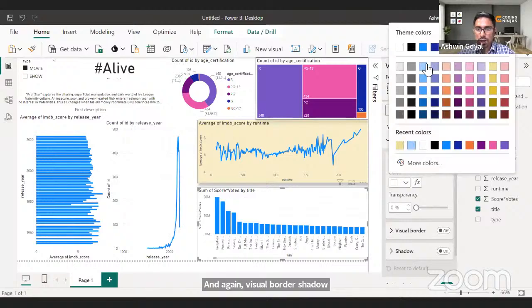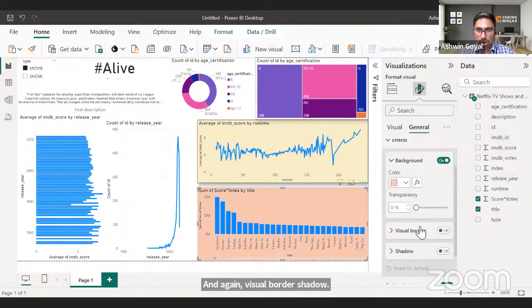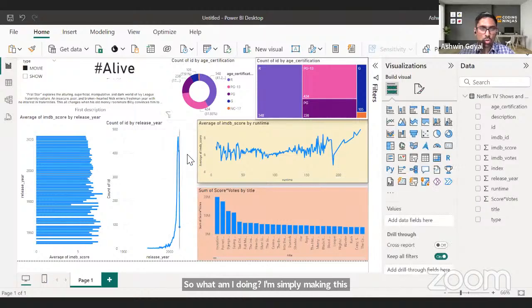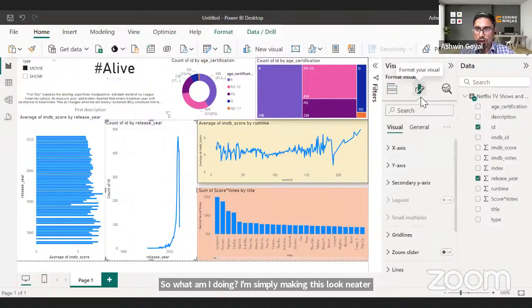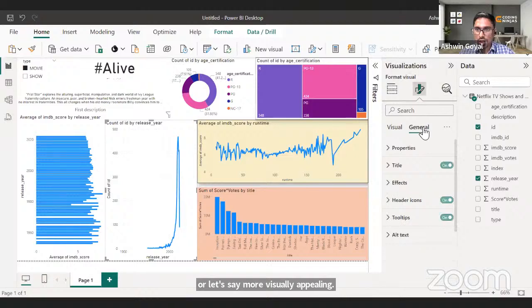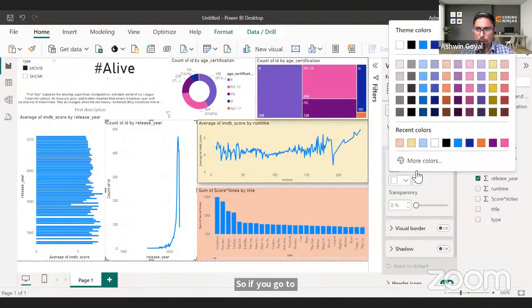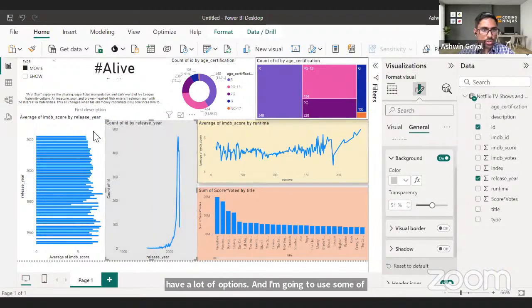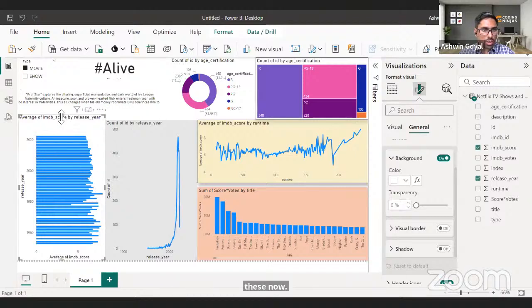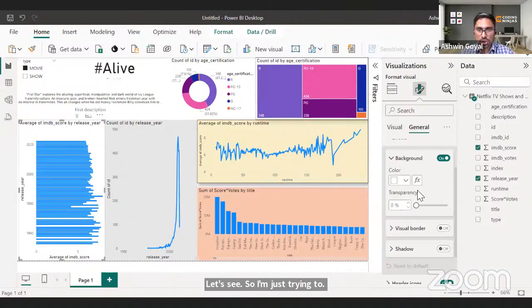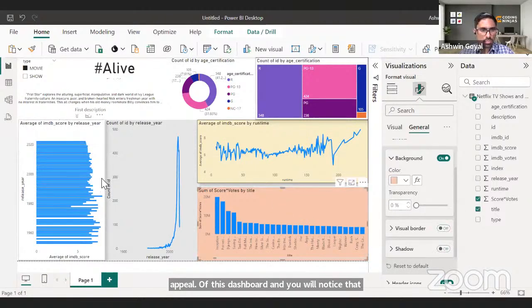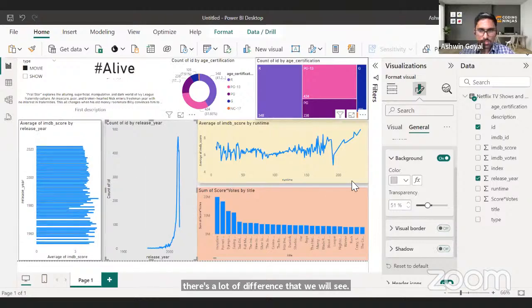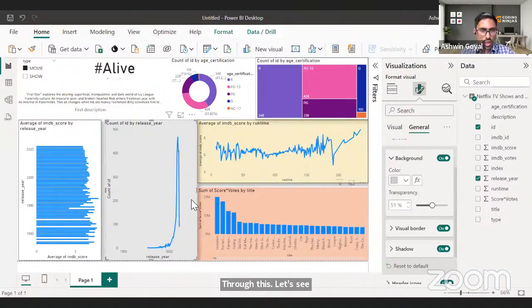So what am I doing? I'm simply making this look neater, or more visually appealing. If we go to format visual, general, and then effects, we have a lot of options, and I'm going to use some of these now. I'm just trying to increase the visual appeal of this dashboard. And you will notice that there's a lot of difference that we will see through this. All right. So visual border, shadow, again very, very useful.